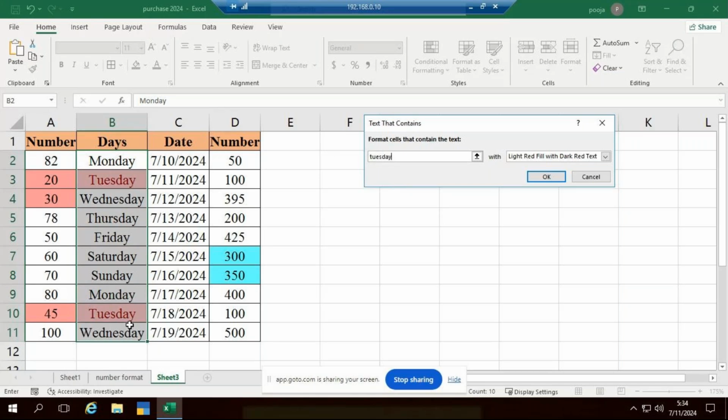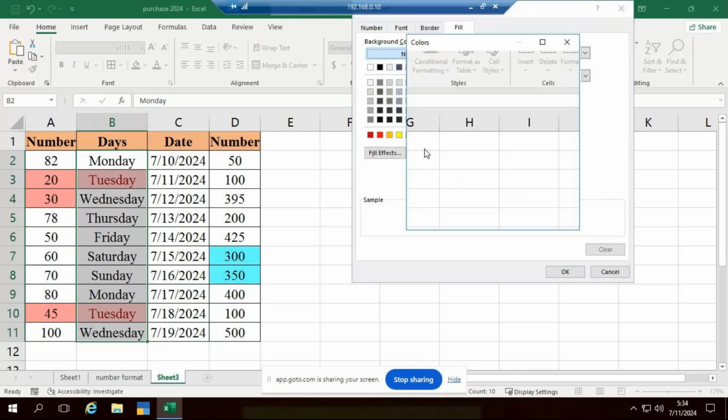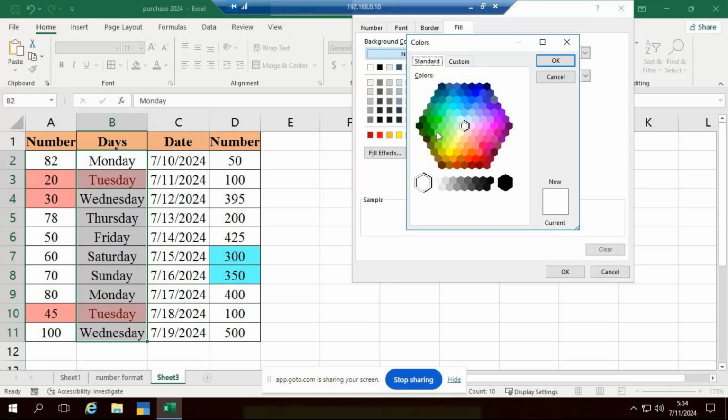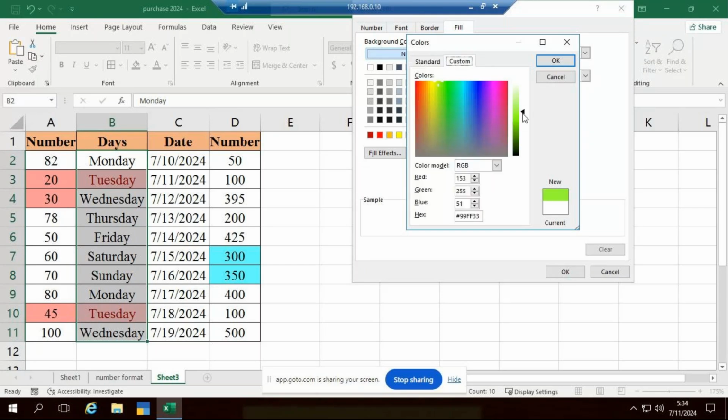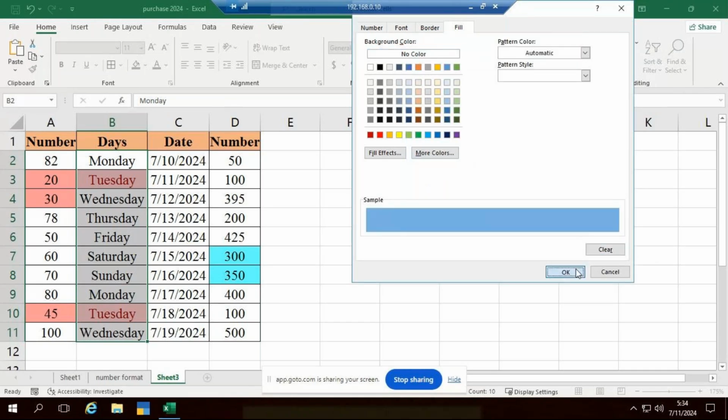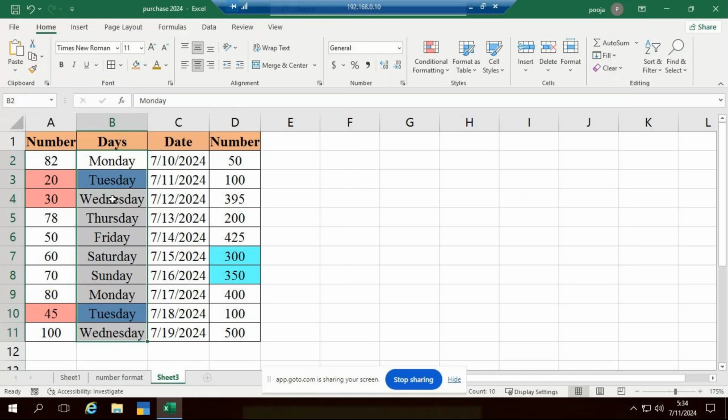I'll click on this pop-up button, custom format, more color. You can select any one of the colors. If you want to, you can customize it. Okay option is there. You can see here the data is highlighted with the blue color. So instead of Saturday, if I take it as a Tuesday, that data is also highlighted. Any doubt?